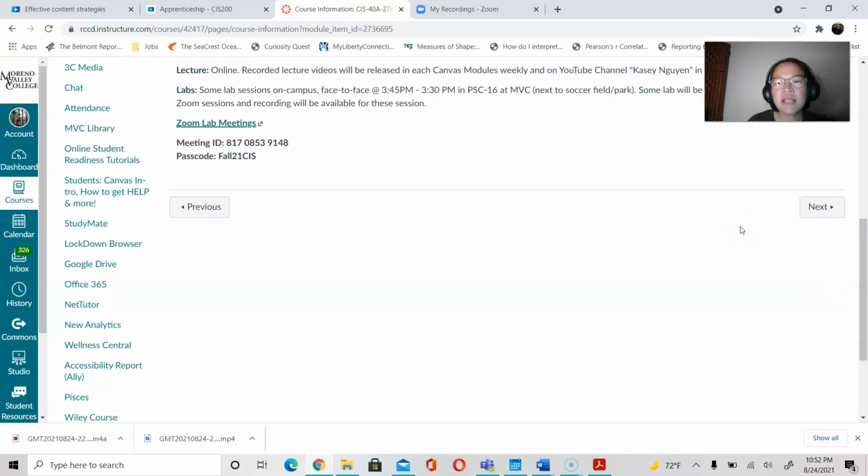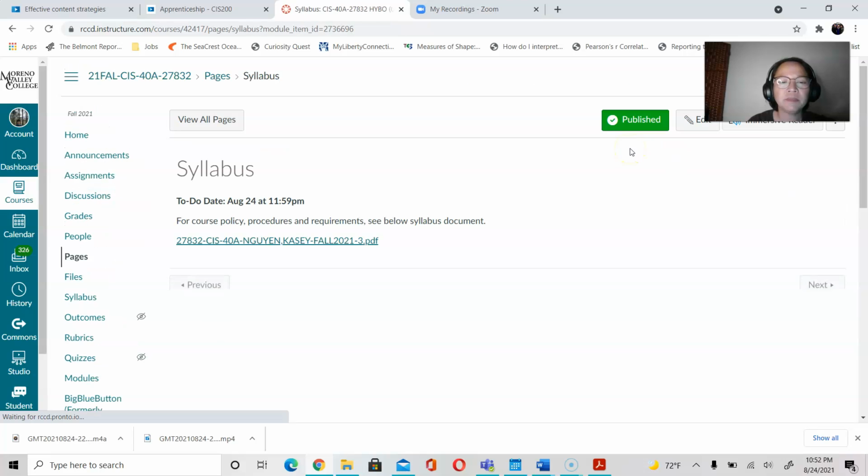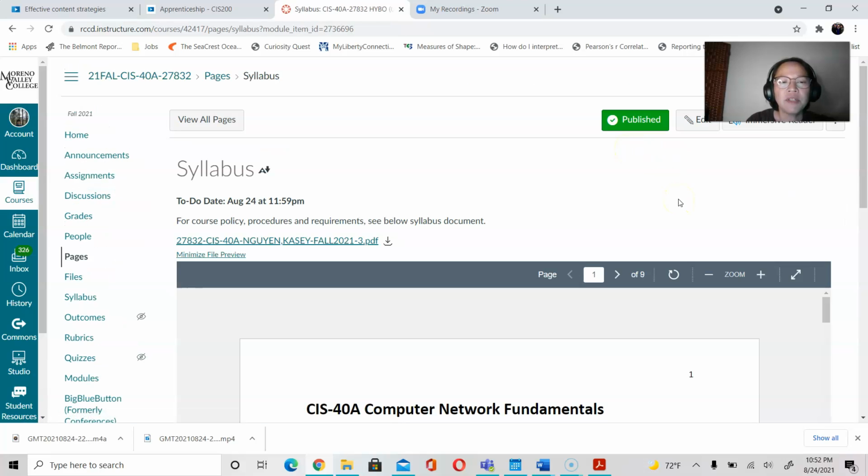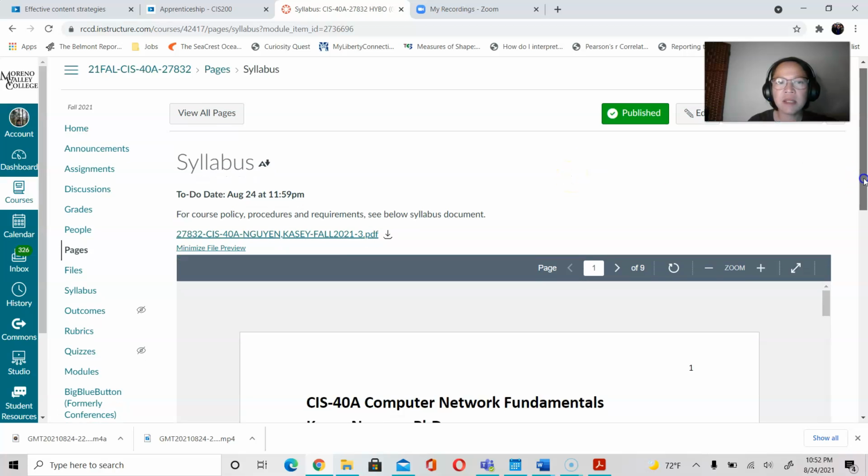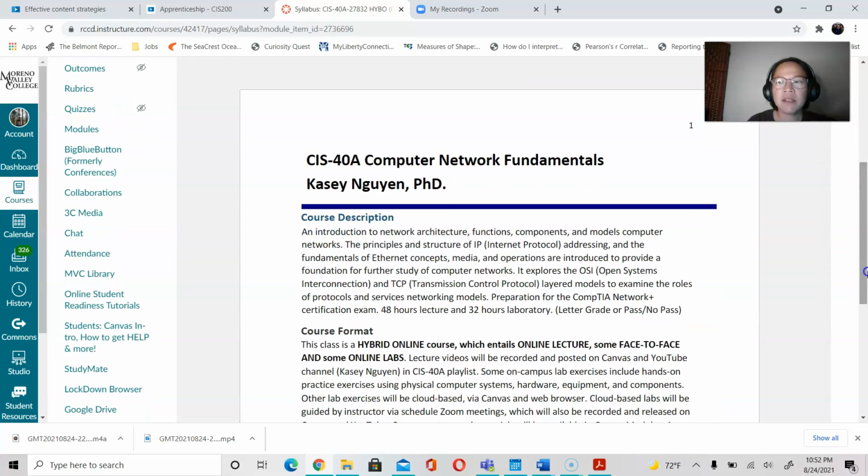Now, if you can't attend the physical lab, you can join us on Zoom. I do go into Zoom as I conduct the lab, and the information is on the course information page. For your syllabus, you will find your syllabus here. I did send out the full syllabus, and the syllabus will contain the course information.